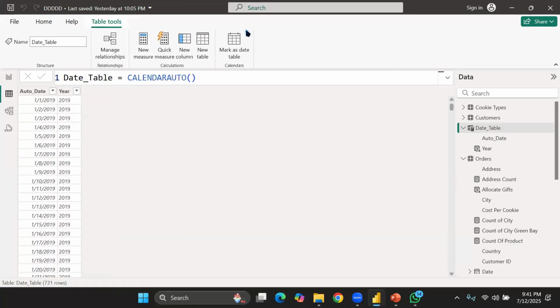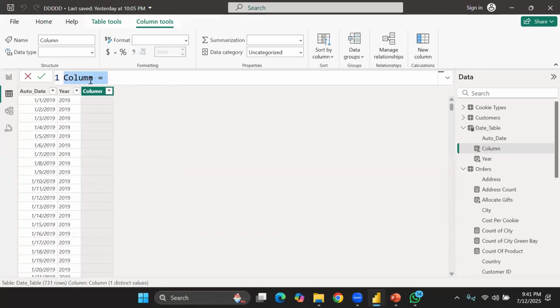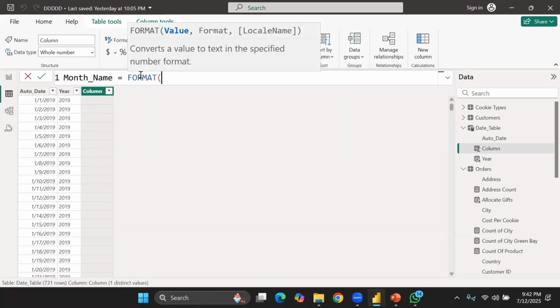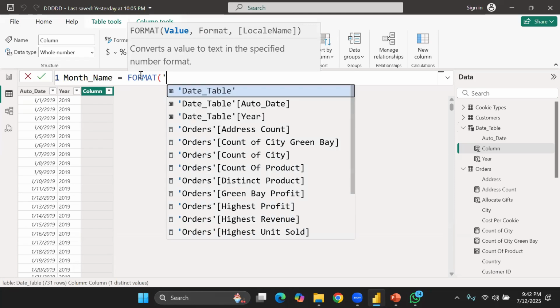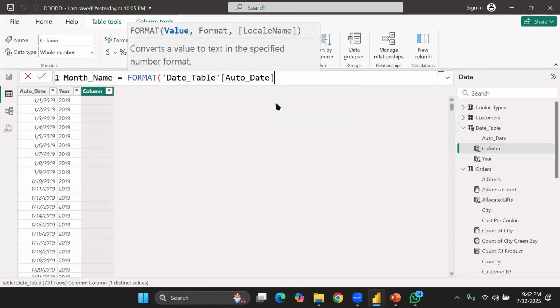So now let's create the month column also. The column for months. So we're going to get in the month name. Which is what? Format. Then the value will be what? My calendar auto date, the calendar auto, comma.